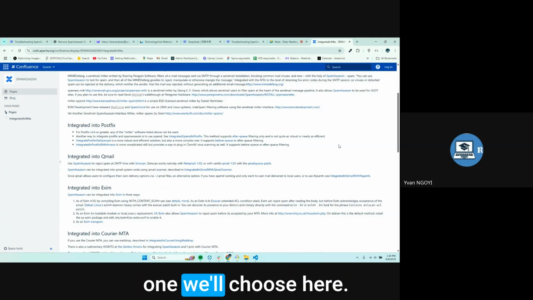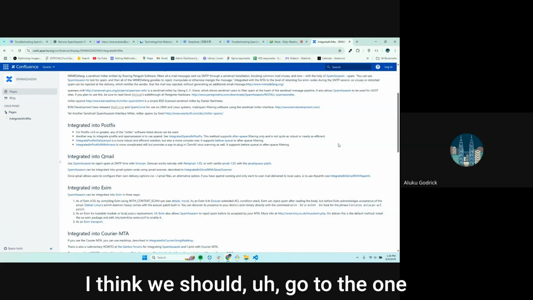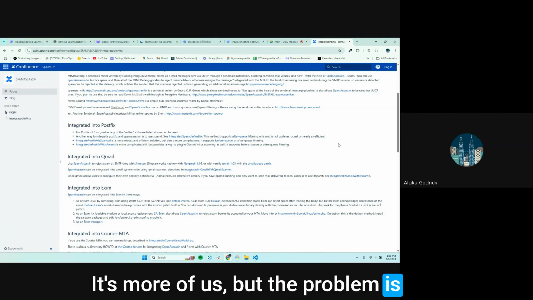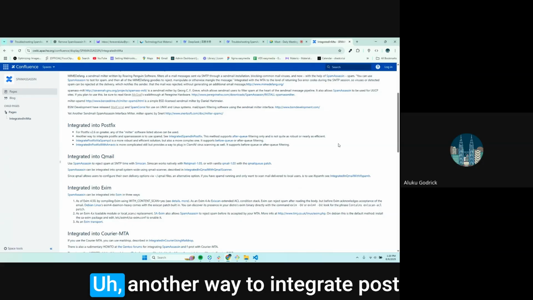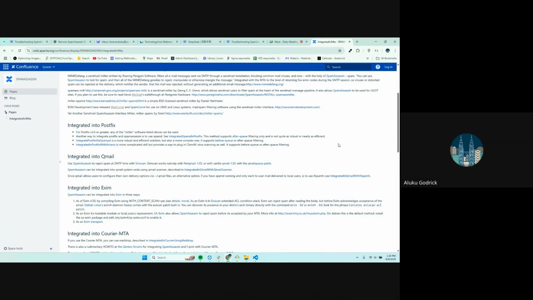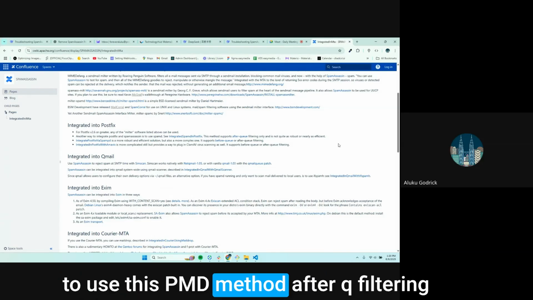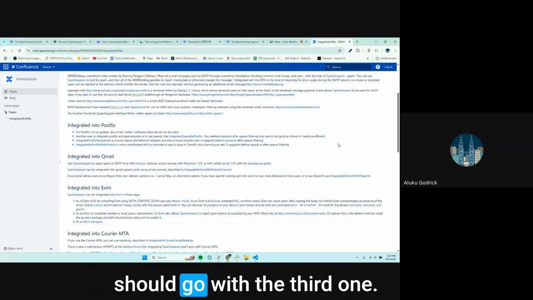So which one will we choose here? I think we should go with the one which is efficient. It's more robust, but the problem is that it's also a more complex one. Another way to integrate Postfix and SpamAssassin is to use SpamD. I think this is what I've been trying to use, the SpamD method. After-queue filtering only, and it's not quite as robust or nearly as efficient, so it's not efficient. So maybe we should go with the third one.